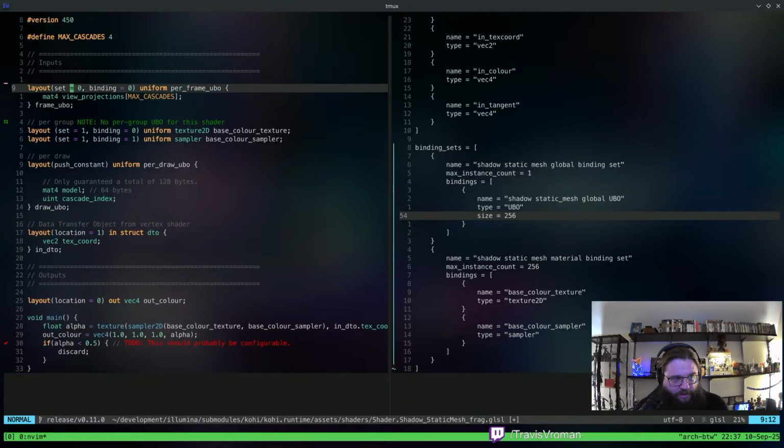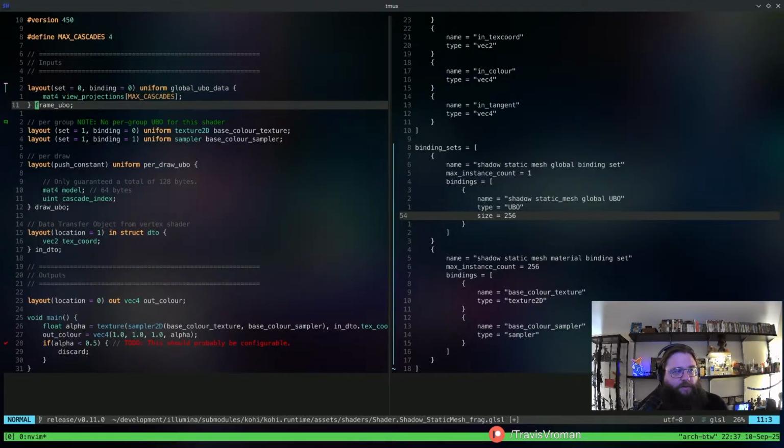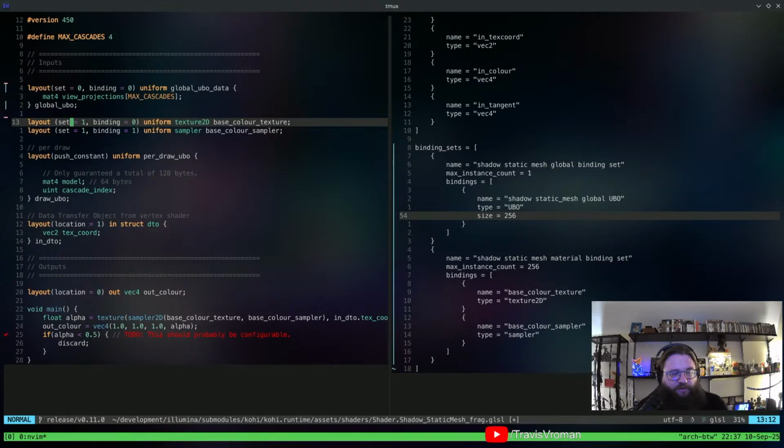But so this is going to be global UBO data and then global UBO. And then we don't have a per group UBO for the shader. I'm just going to remove that comment, right? So this is set 1. These don't actually need to change.